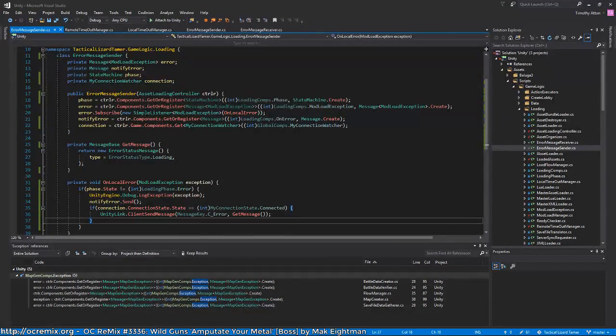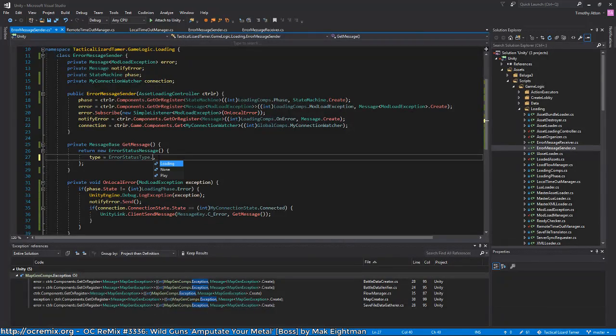Okay, so let's see, is there another type of error? Okay, no, just loading, that's fine. Yep, online as well.